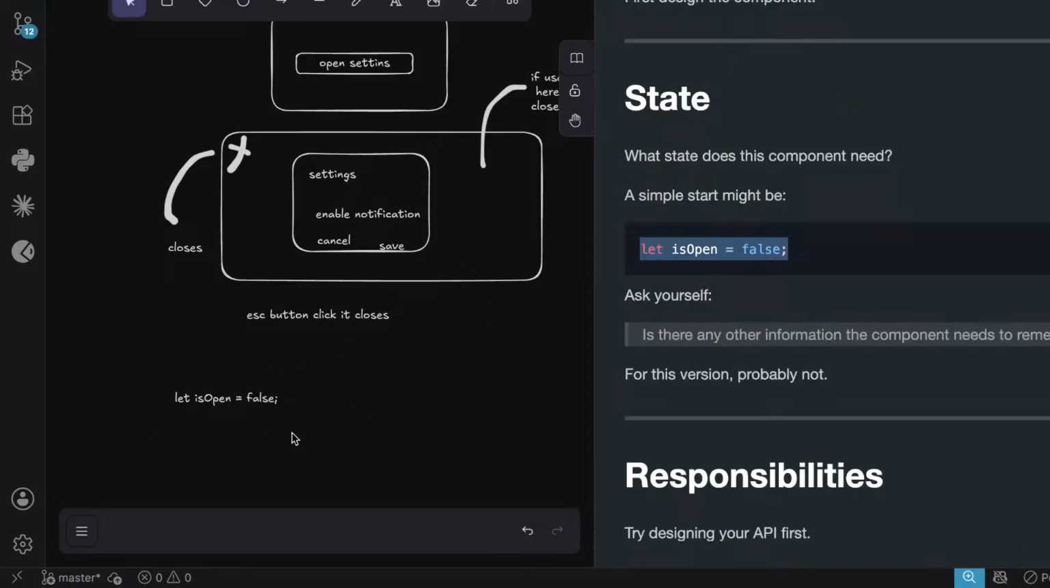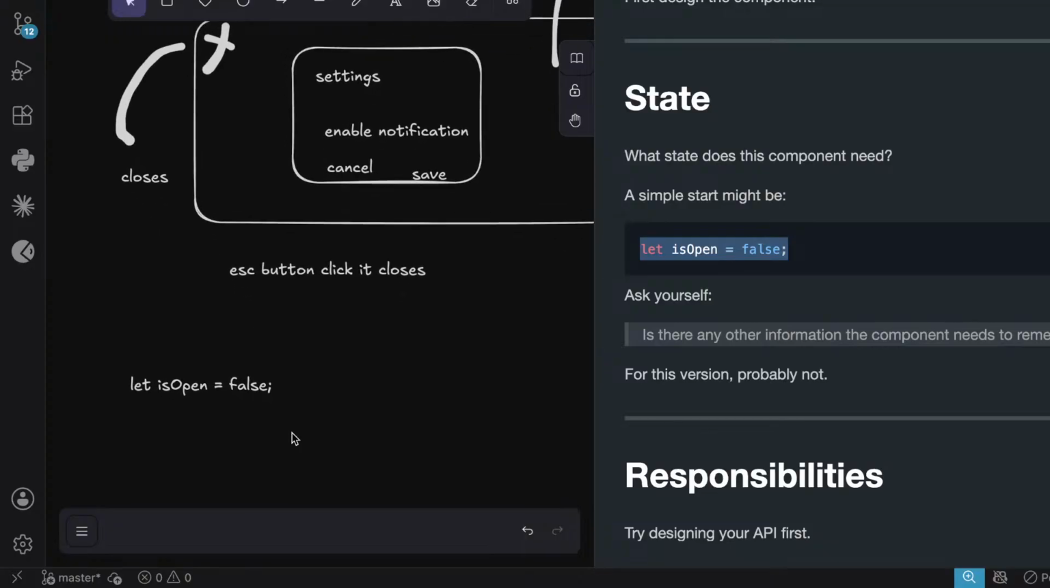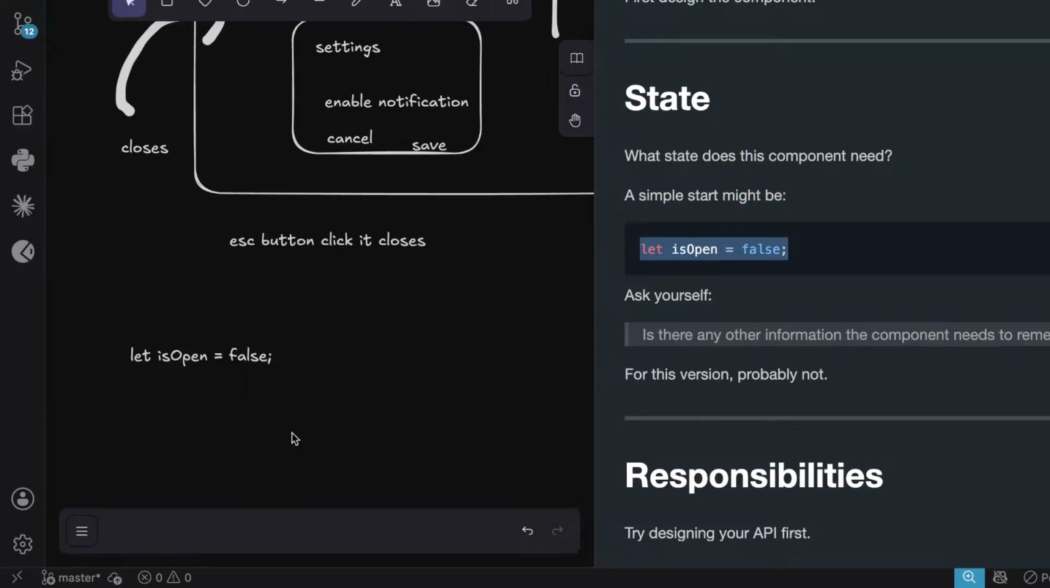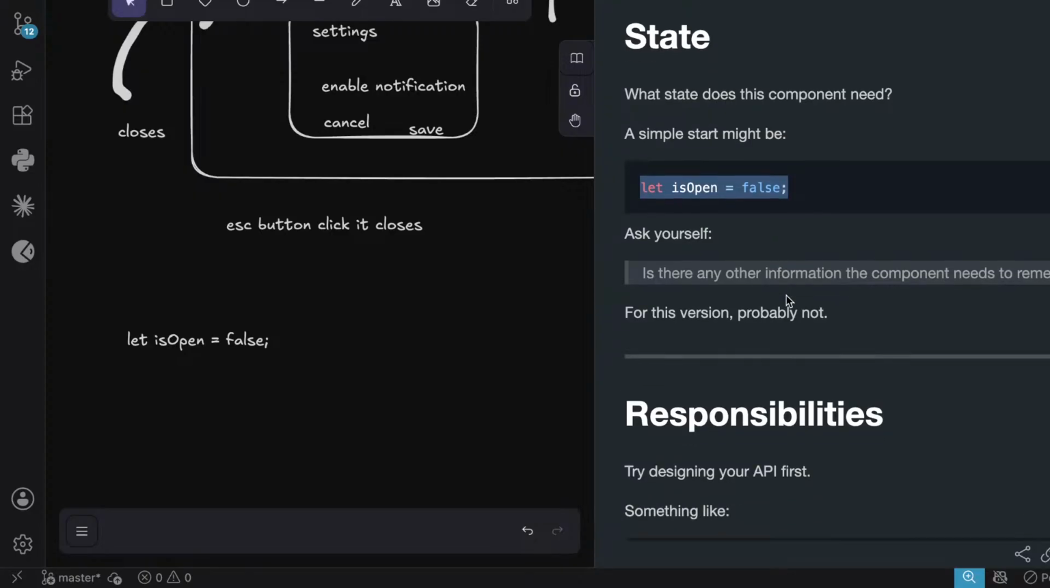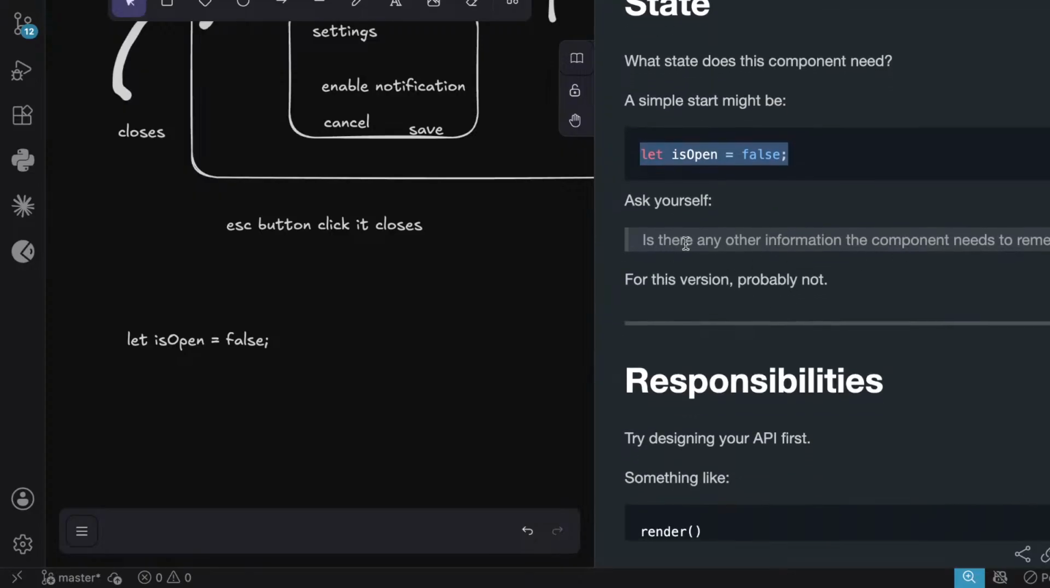So we are trying to do some rough coding. What do we call the rough coding? It has a perfect word, but I'm not getting it. If you know what we call the rough coding, mention it in the comments. We would love to see. In DSA there's something called, I don't know, I'm not getting that perfect word. Let it be. So if there is any other information to remember, probably not.